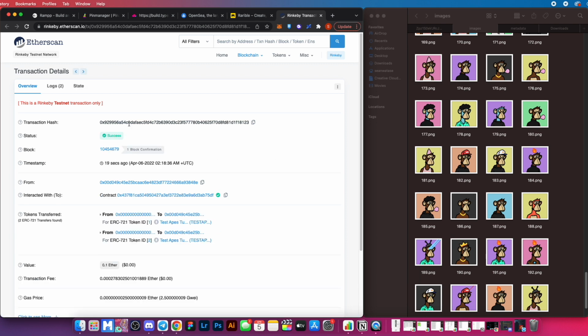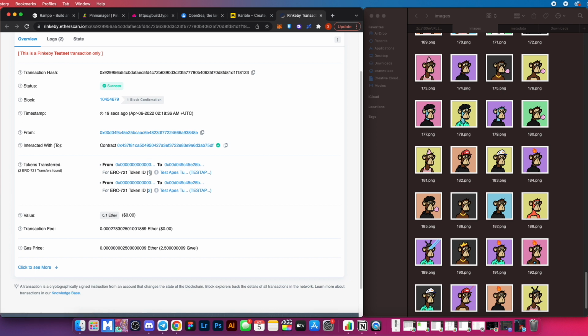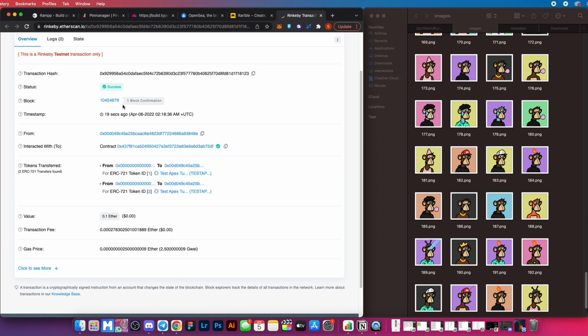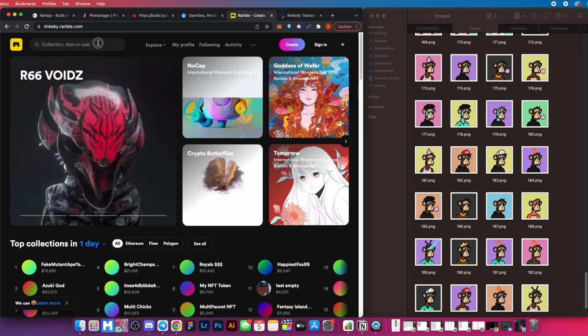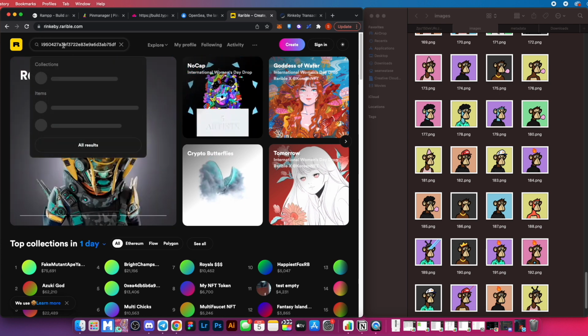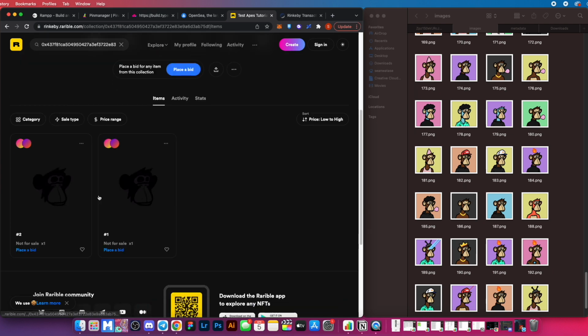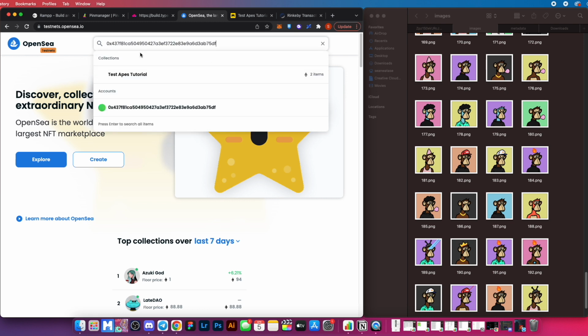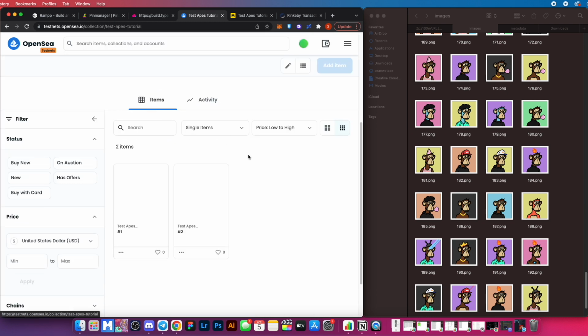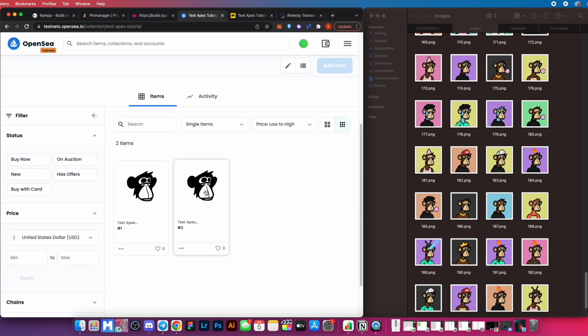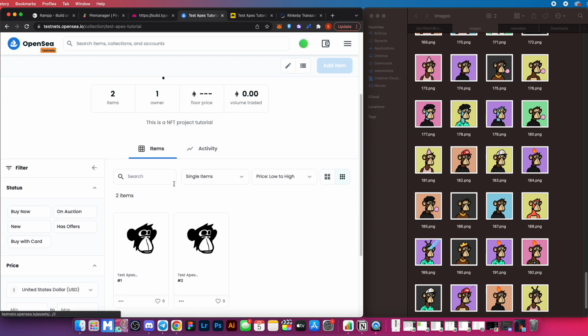All right, so we went ahead and minted our 2. You can see we minted token number 1 and token number 2 of our test ape tutorial. Now, if I copy that contract code and we search this on Rarible, you can see test ape tutorial. We should see 2 here, which is the pre-reveal image, right? We can test it on OpenSea as well. All right, so you can see right here, these are our pre-reveal images. So no one's really going to know what they got until you hit reveal. So those are there.